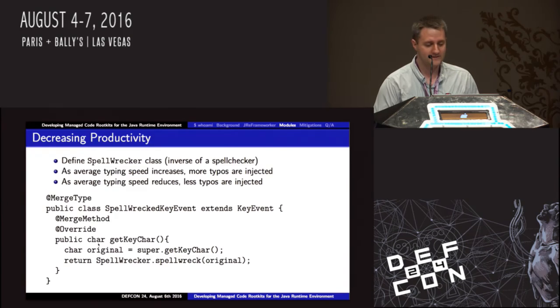They're just all backwards. And then what we can do is hook this into a key event so that the faster you type, the more typos we create. And then as you slow down, we start to behave again, right? So it's just killing your productivity, and it's really annoying. In fact, the first time I tested this, I didn't realize that Windows has two different runtimes, a 64-bit and a 32-bit.